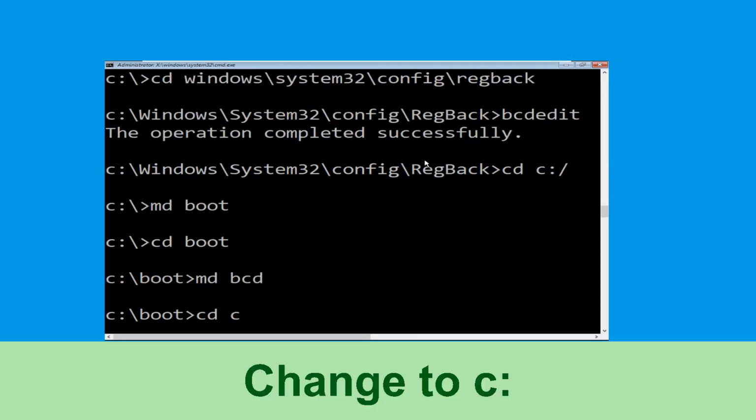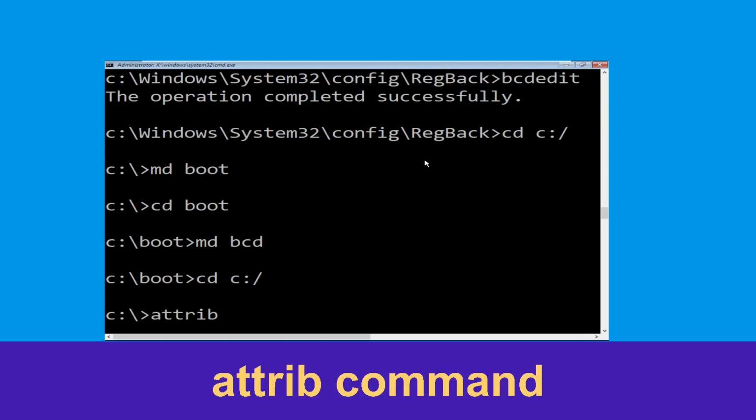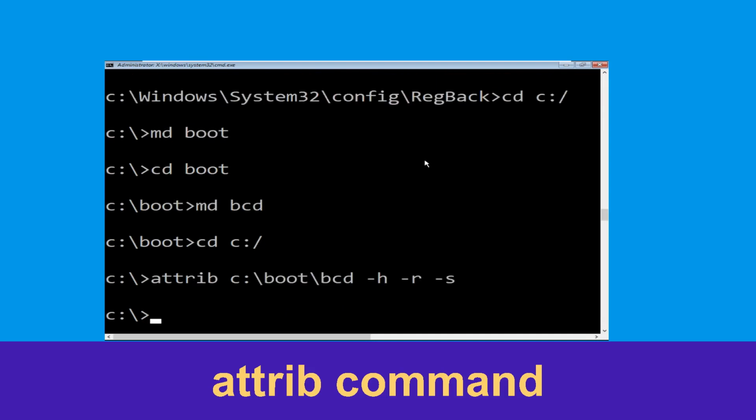Now execute this command. Type cd space C:/ and hit enter. Now execute this command. Type attrib space C:/boot/bcd space -h space -r space -s and simply hit enter.